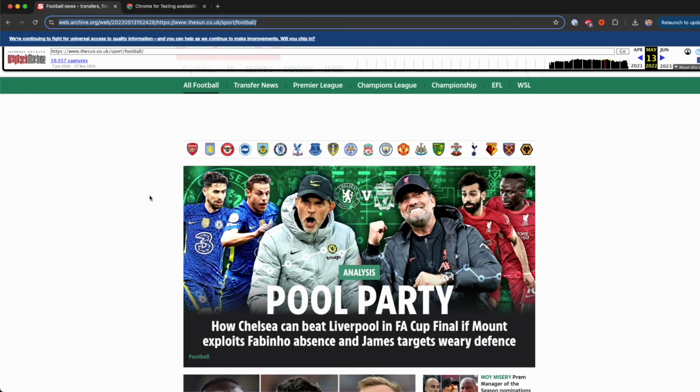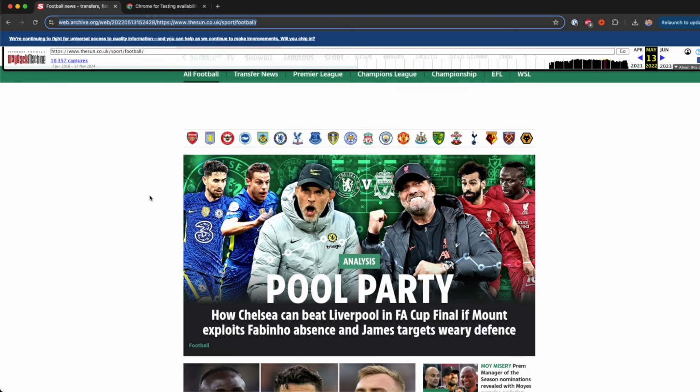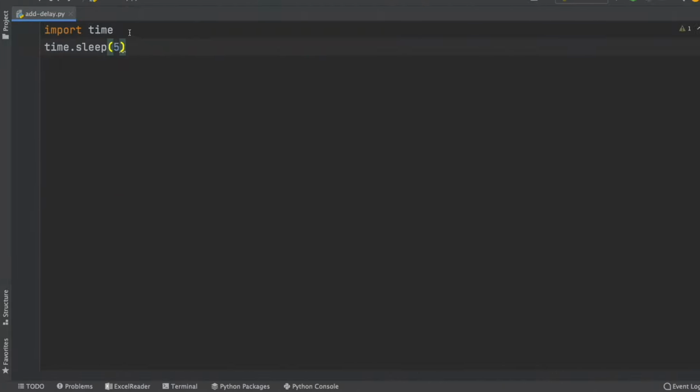Just keep in mind that when you use this web archive link, things might be a bit slower. So in the code here you have to add an import time and then add a delay of, let's say, 5 seconds or whatever you need.